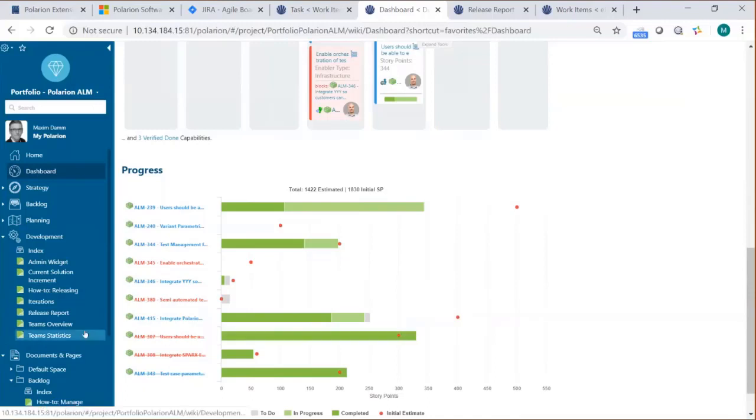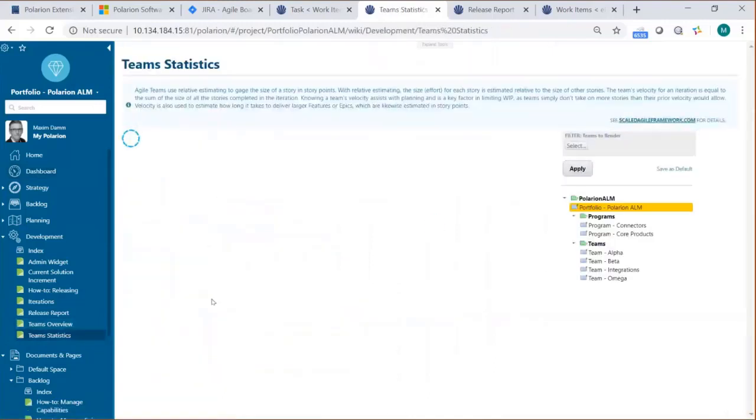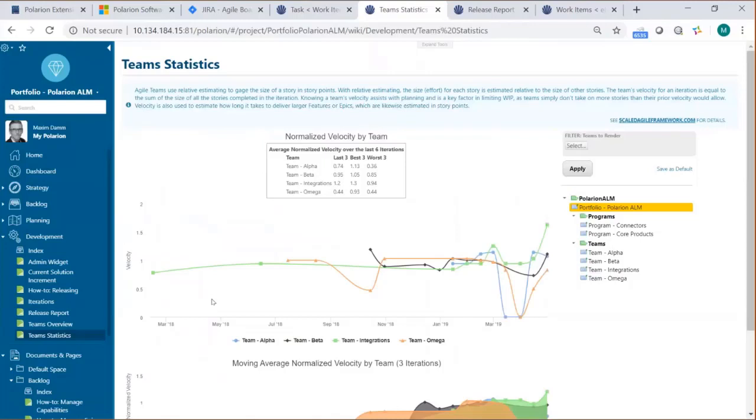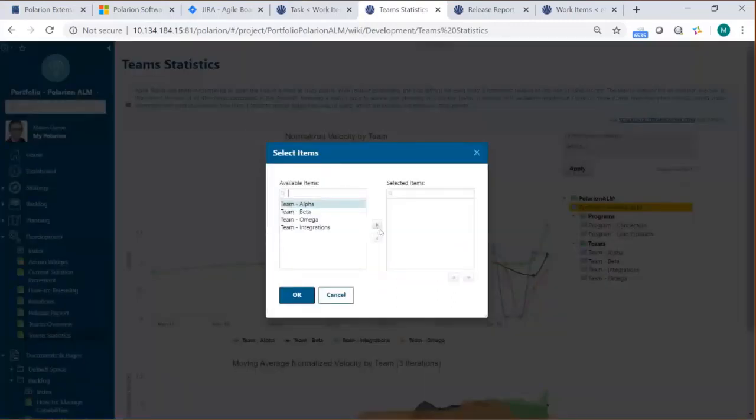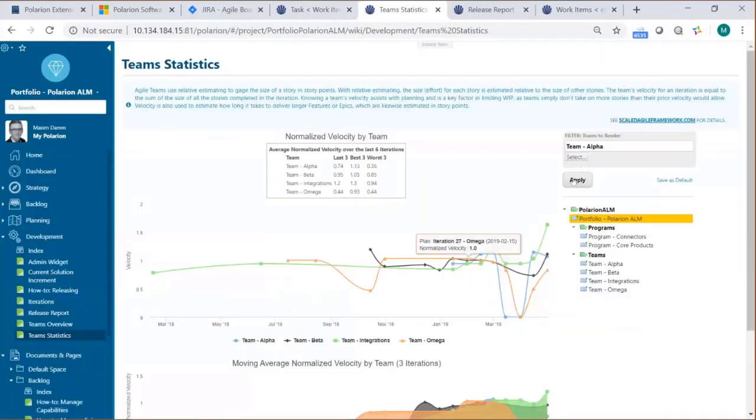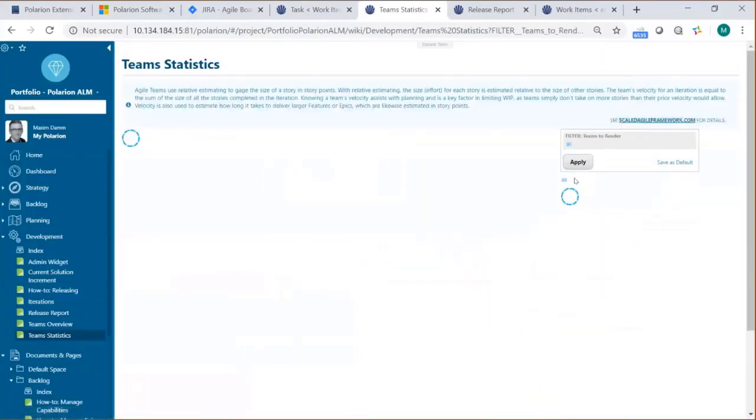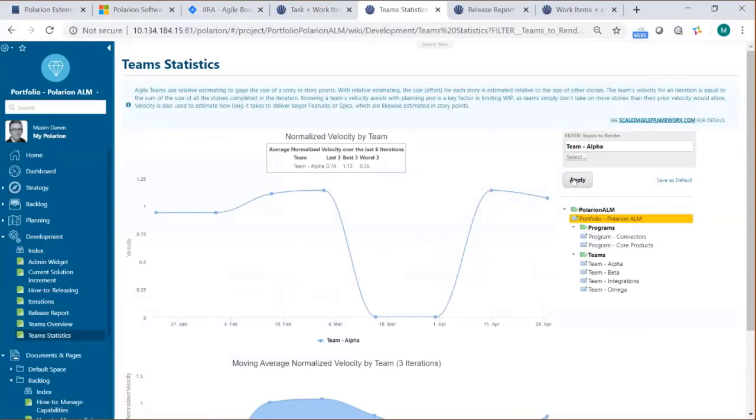A different dashboard that I really like is the team statistics. So in here, we can see our different teams, agile teams that are working, and the velocity of them. In Polarion, those reports can also be filtered. So we have here a filter that I can use to say, okay, I just want to see team alpha, and I apply it, and the velocity just shows me that directly for team alpha instead of all 4 teams that I was looking at prior to it.